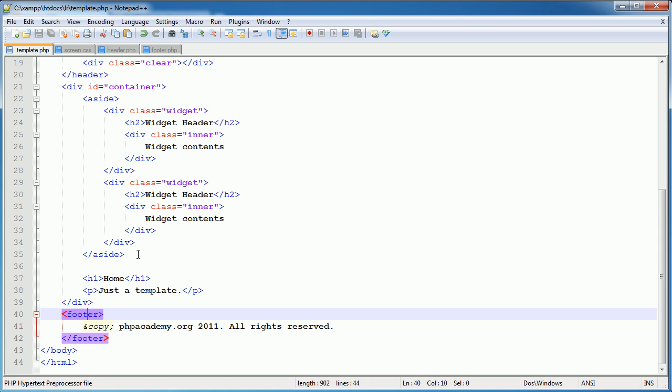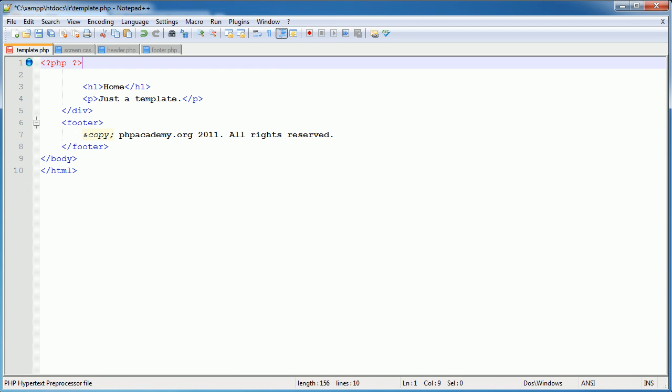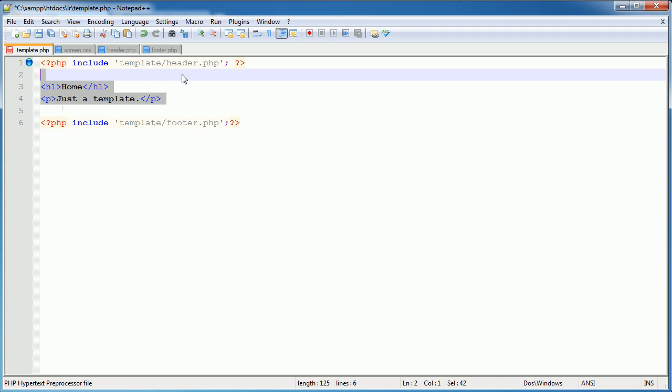So essentially what we're going to end up with is a page looking like this. Let me just type it out in a sort of mock form. So we'll include, let's just say, template/header.php. It might not be called that when we do it, but it does demonstrate what we're going to be doing. Let me just tidy this up a bit.